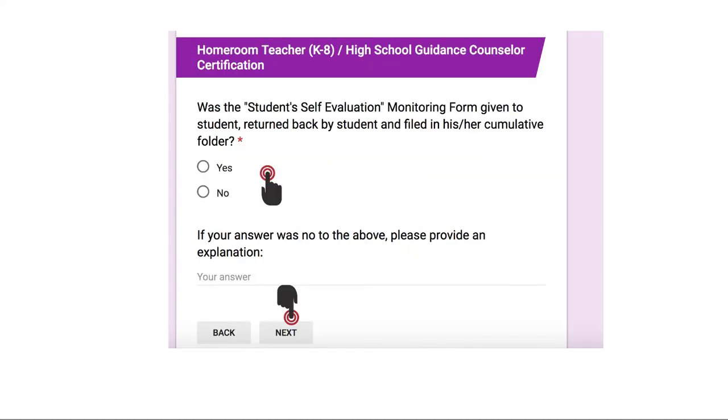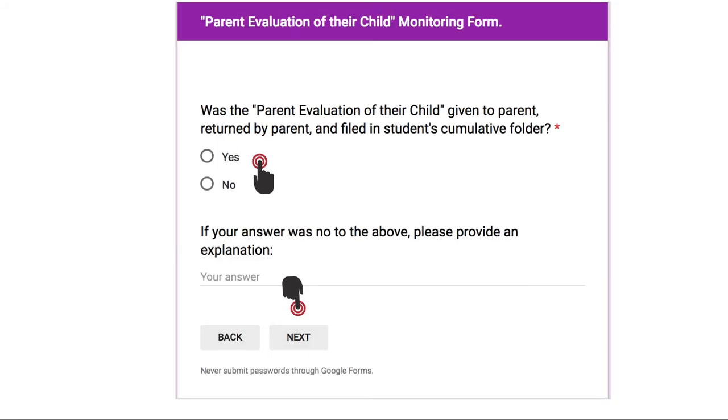Was the student self-evaluation of their child form given to the student, returned by the student, and filed in the student's cumulative folder? Click yes or no. If no, explain why not, then click Next. Was the parent evaluation of their child form given to the parent, returned by the parent, and filed in the student's cumulative folder? Click yes or no. If no, then again, explain why not, and then click Next.